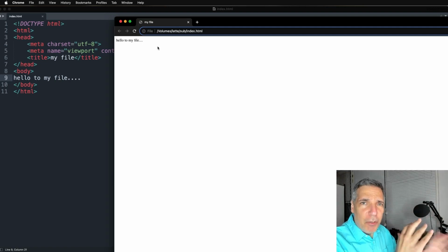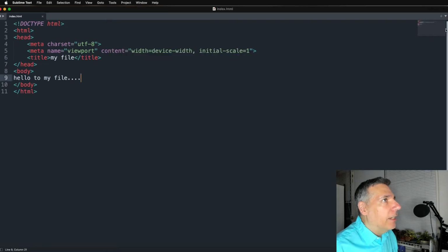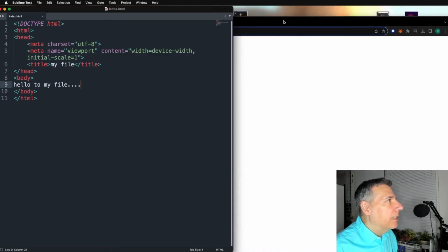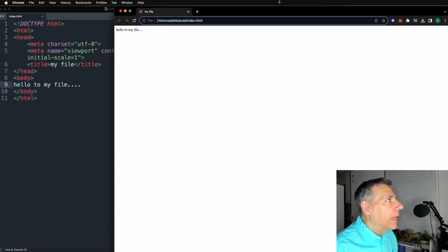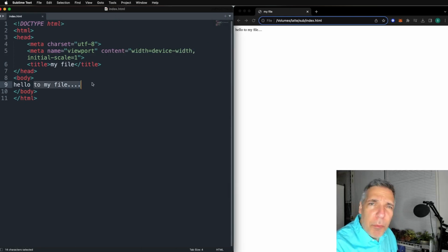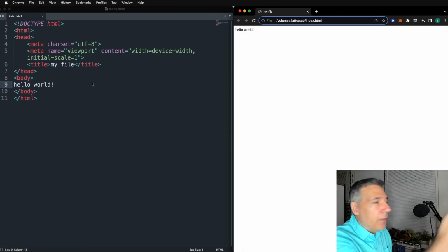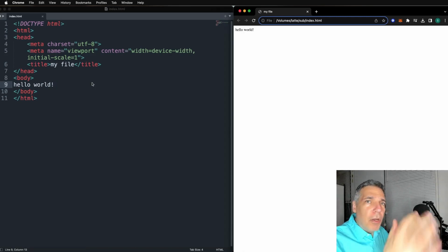Now, to make this a little neater to see for this demo, let me drag this window over here and drag this one in. So we get a side-by-side comparison of what's going on. As you work, maybe you want to change this to, not "hello to this file," but "hello world!" Exclamation point. Save and then Command Shift R. And there's the change. So this is how you'll update things.